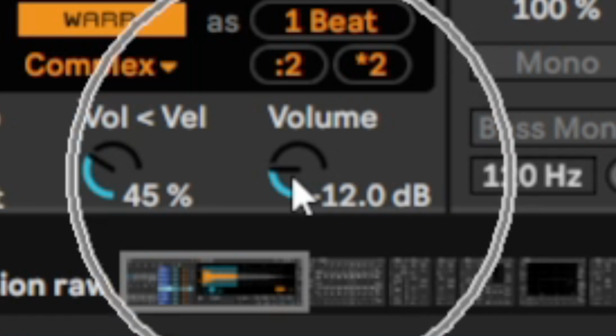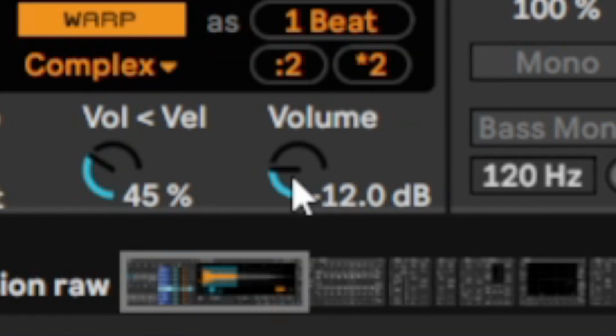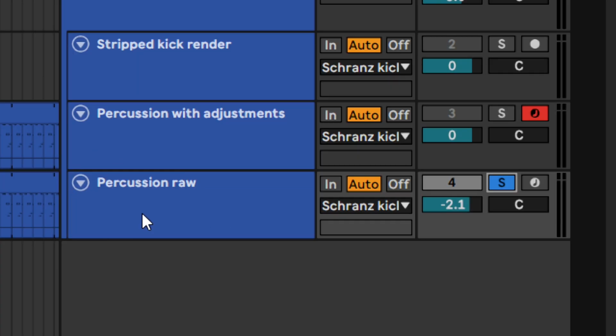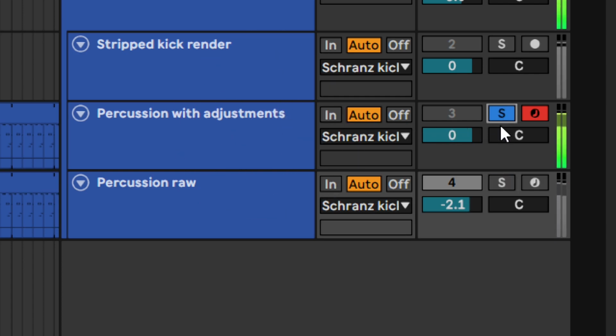At last, you can adjust the volume of each sample to blend them better. This is the percussion before all the adjustments. And this is the sound after tweaking the samples.